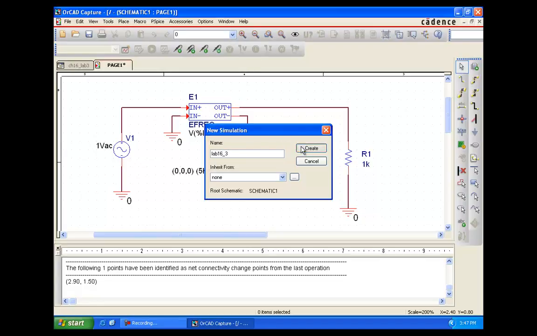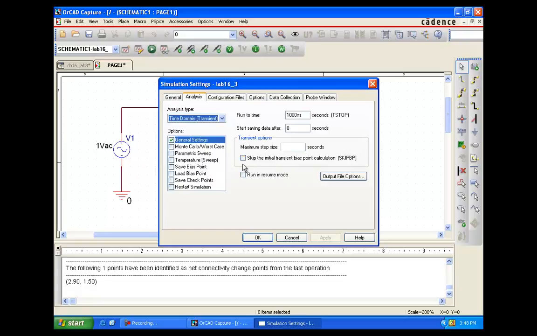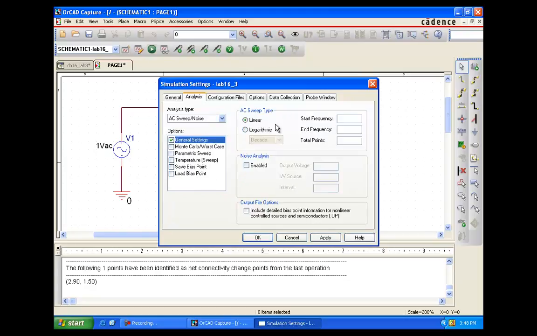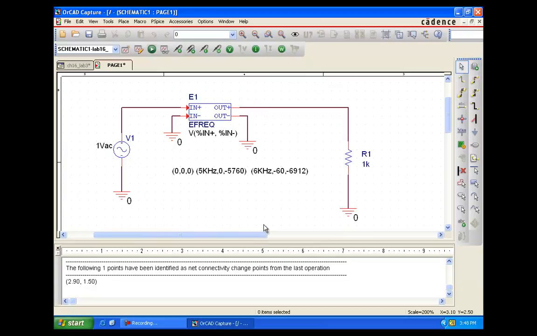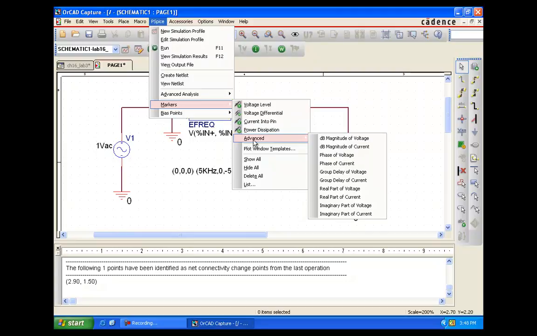Now set up the new simulation profile, AC sweep for linear noise, like 0.5. Total points like 101. Starting frequency you should take from 1K, ending at 10K. So we are dealing between the 5K and 6K. So start from 1K and go up to 10K, so that we can clearly see all the frequencies which we are using in the lookup table.